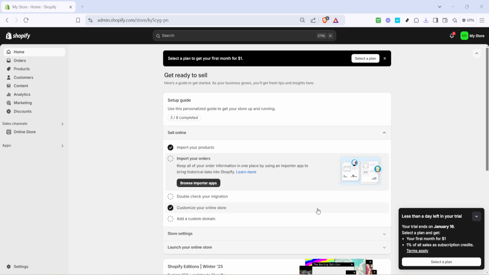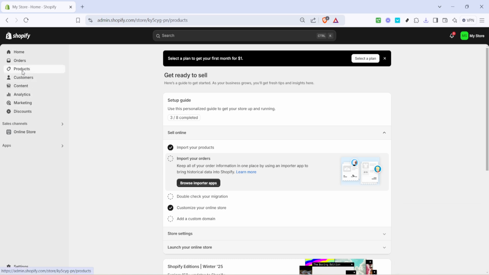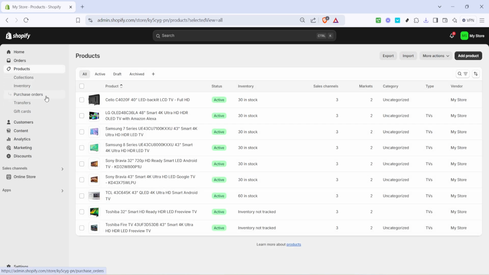First, you need to navigate to your Shopify dashboard. This is the main hub where you'll manage your products, orders, and everything related to your store. So go ahead and log in if you haven't already. Once you're on the Shopify homepage, look for the products section. Clicking here will take you to a list of all the products you've added to your store.